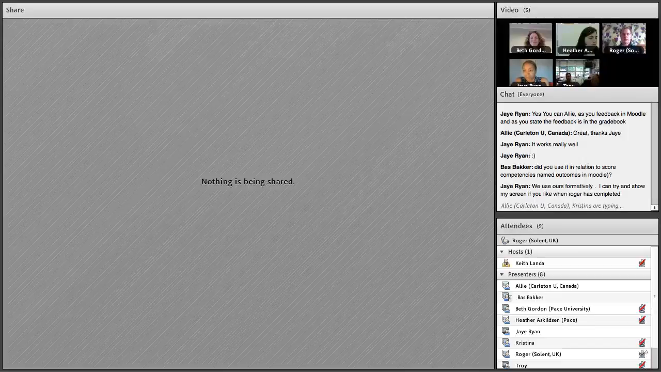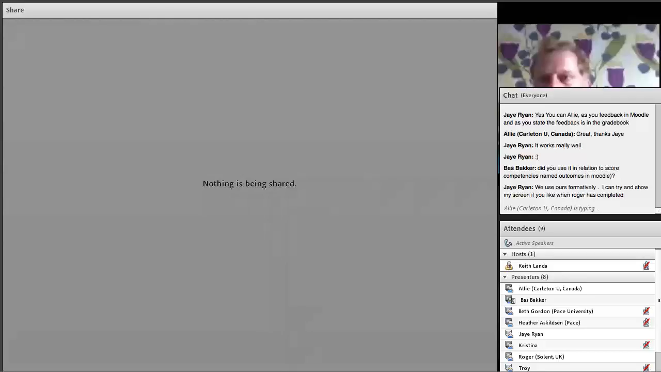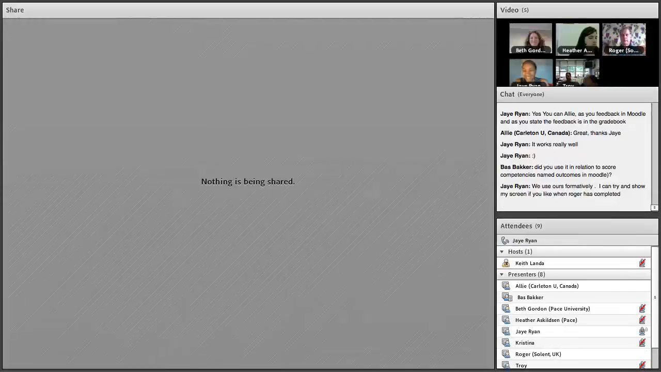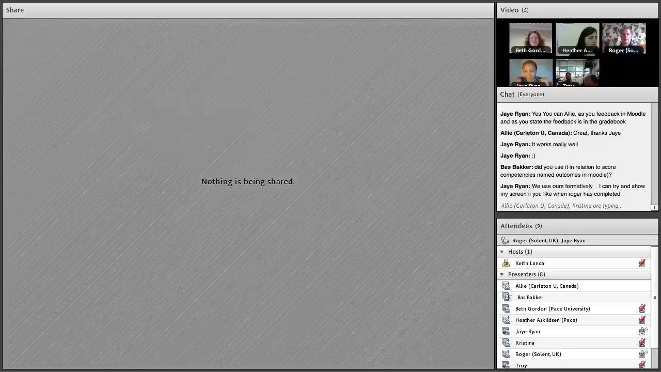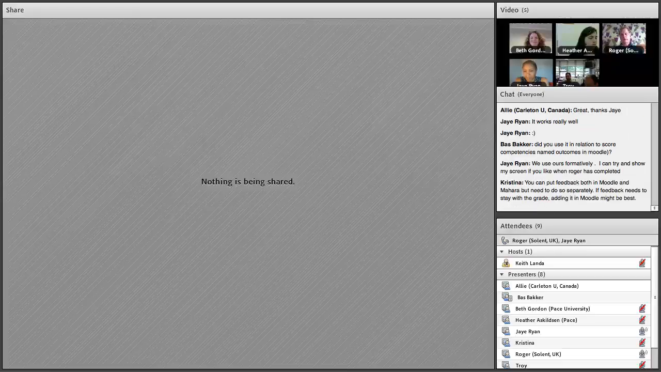However, when the student goes back to Moodle after everything's been marked and the marks have been released, once the student clicks on the assignment link in Moodle or on the Moodle gradebook, they will then see the comments just as they would with any other Moodle assignment. And they can still click the link and go back to their portfolio to see which portfolio was marked.